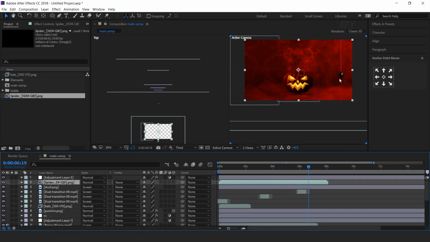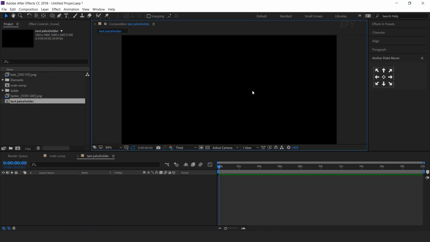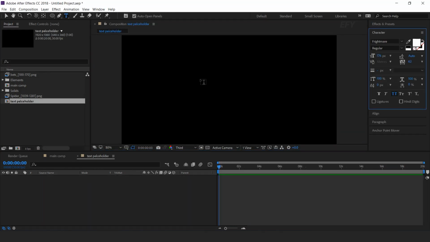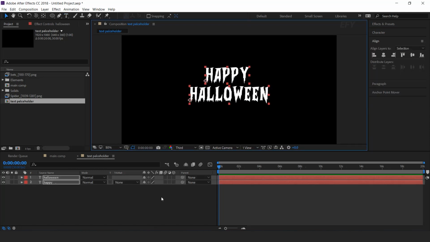Here you can see. Now we need to create our text. So create a new composition. I call this text placeholder. Select text tool and type your text. Then select first text layer.